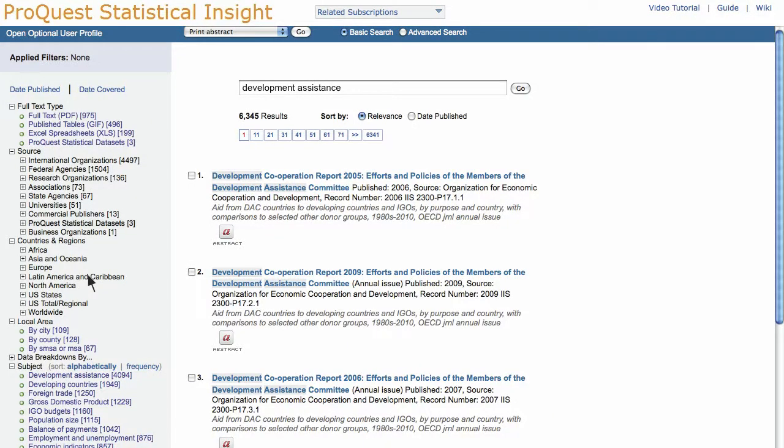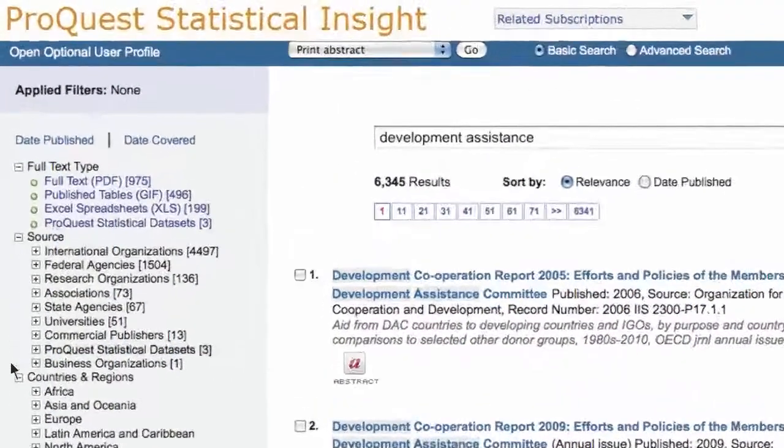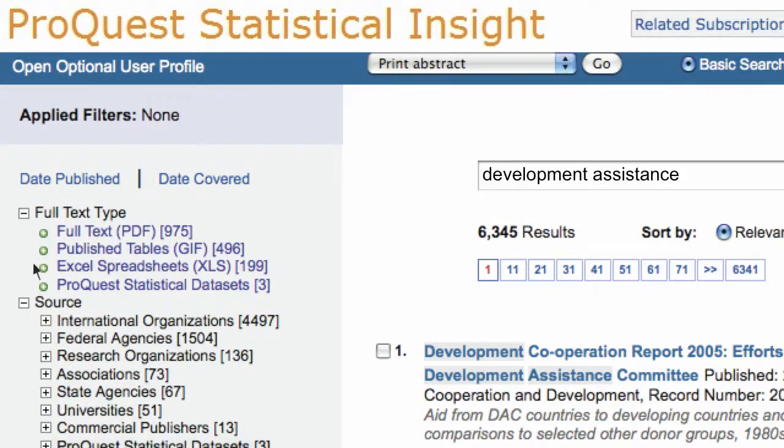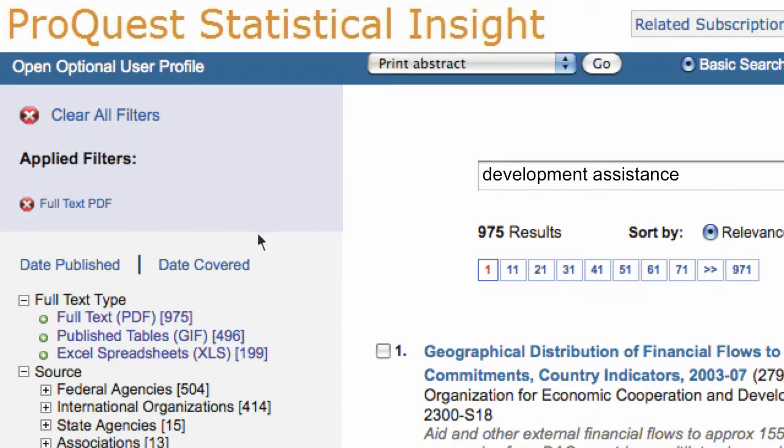Here you can see all of the facets that are available: full text type, source, countries and regions, local area, data breakdown by, and subject. Now using development assistance as an example, you will start with full text type. If you just want to work with information that includes PDF full text, selecting the link will narrow your search results to about 1,000. Note that at the top of the left-hand column, the program is also adding the filter Full Text PDF. Here you can see which filters you have added.